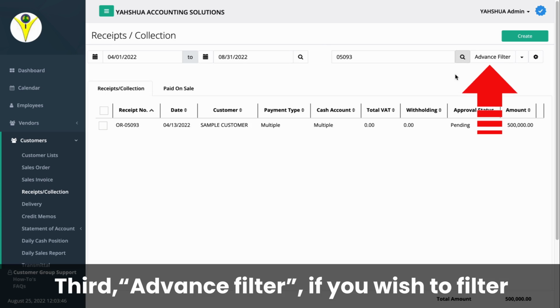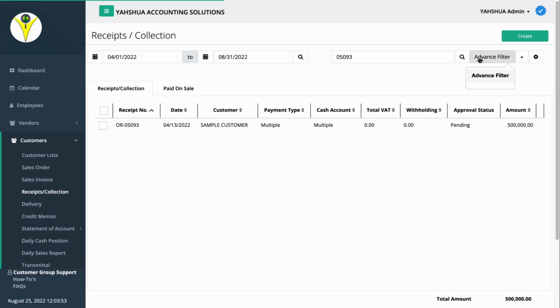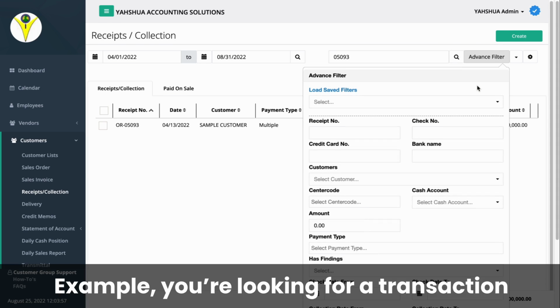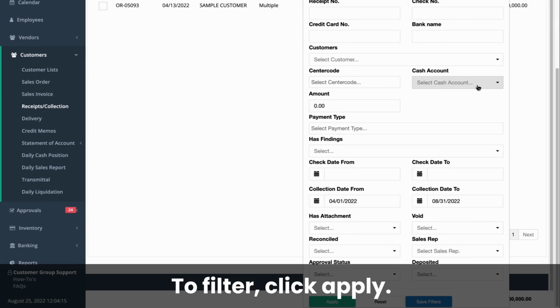Third, advanced filter. If you wish to filter the transaction's common information. Example, you're looking for a transaction with the same customer, payment type, or status. To filter, click Apply.